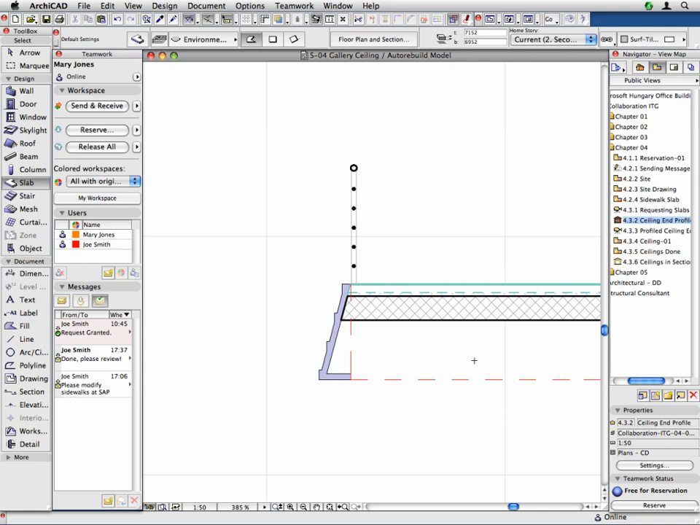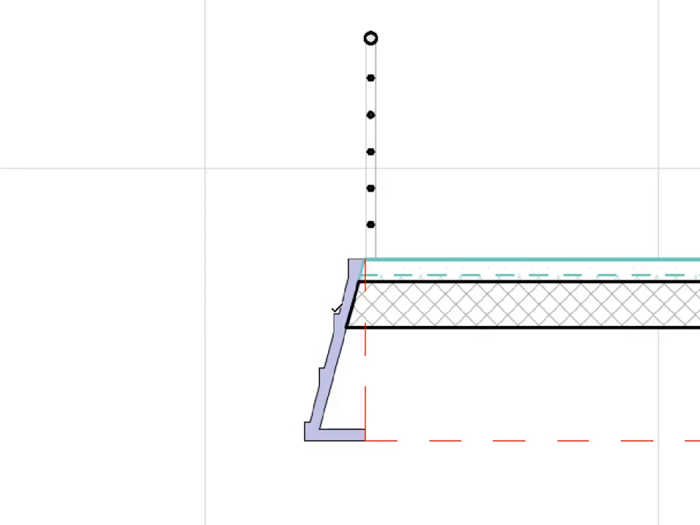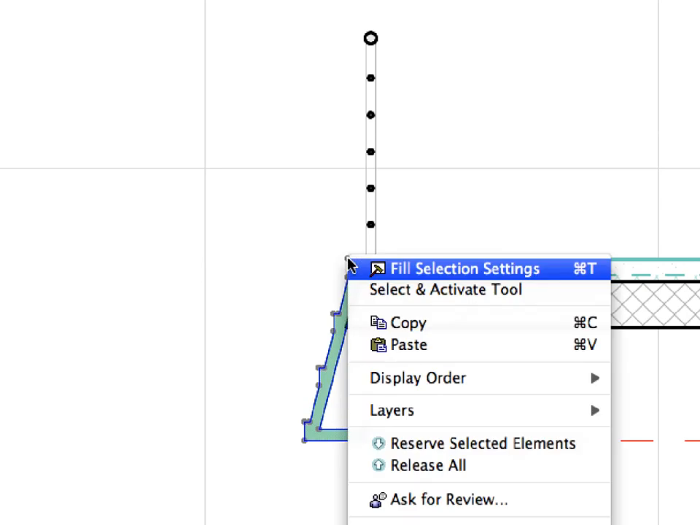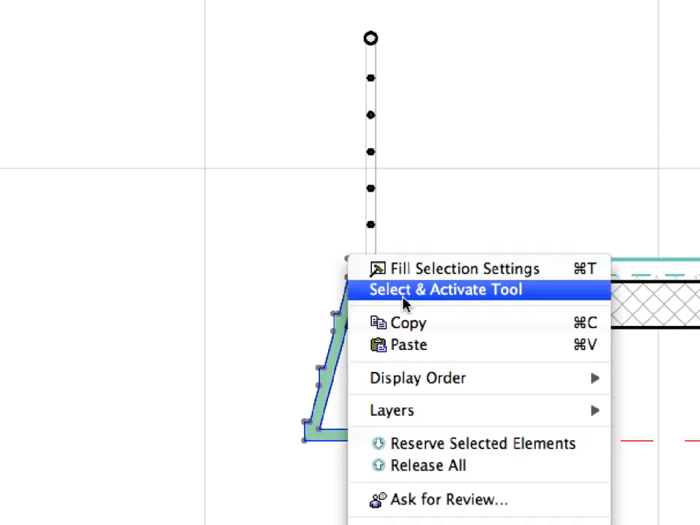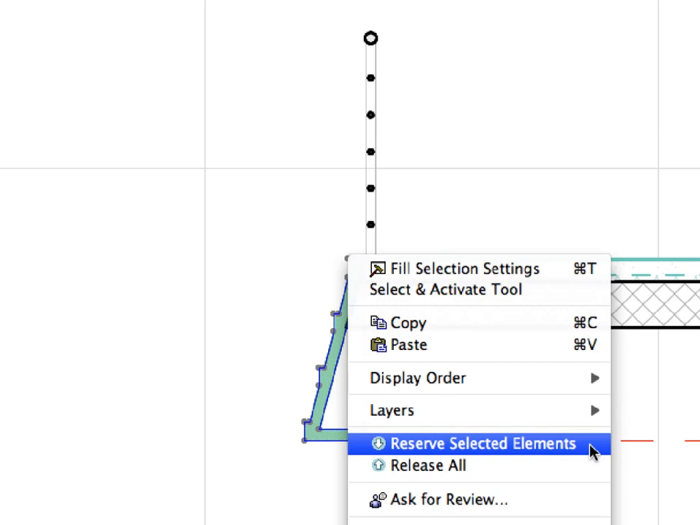Now we will assign this element to Joe Smith in the name of Mary Jones. We will also send him a message asking him to create these ceiling elements. In addition, we will send him instructions on how to create the necessary 60 by 60 centimeter ceiling grid. We can only assign our own reserved elements to other team members, so right-click the fill and select the Reserve Selected Elements command from the context menu to reserve it.